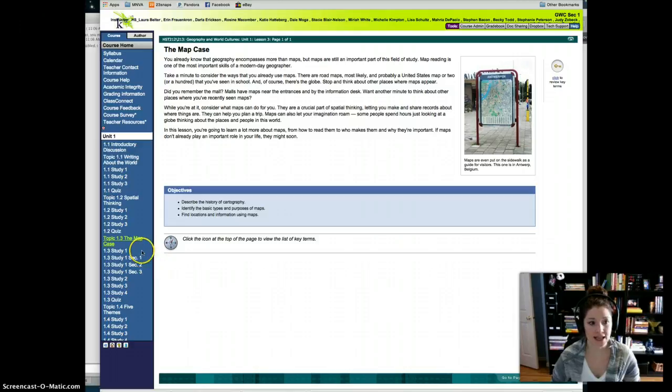We're going to start today's lesson with topic 1.3, the map case. You already know that geography encompasses more than maps, but maps are still an important part of this field of study. Map reading is one of the most important skills of a modern-day geographer.